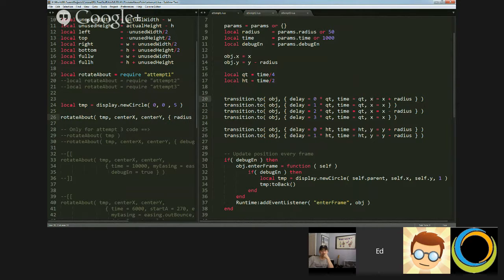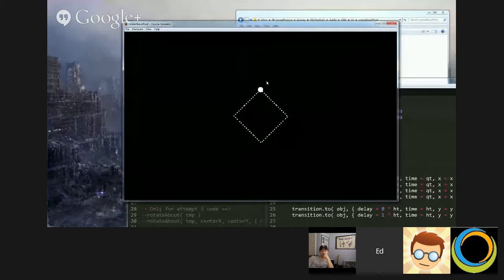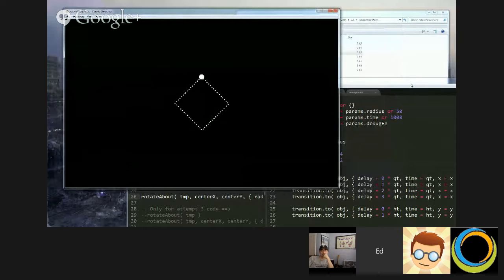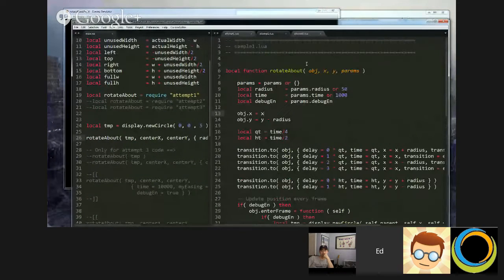They used the default transition easing, which is linear. And when you use linear, it's exactly what you would imagine. It takes linear time to go to the right and to the left. What they really wanted to do was use the in and out circ easings, which is used in attempt 2. Let me show it to you.